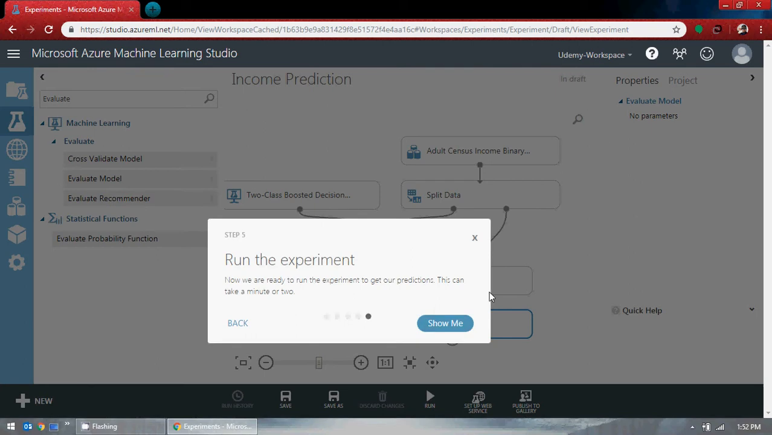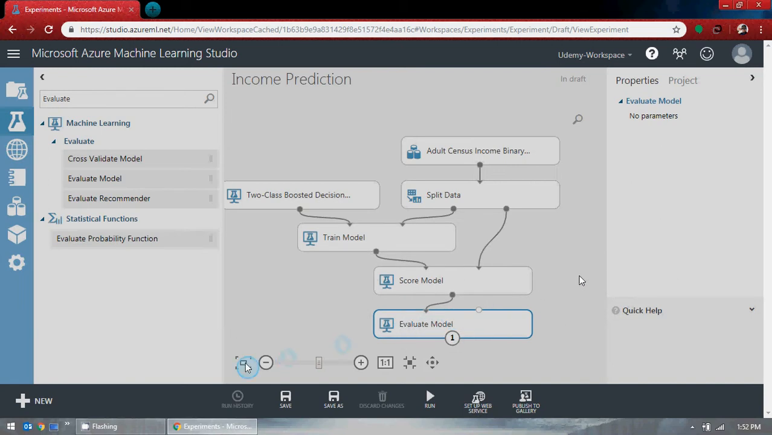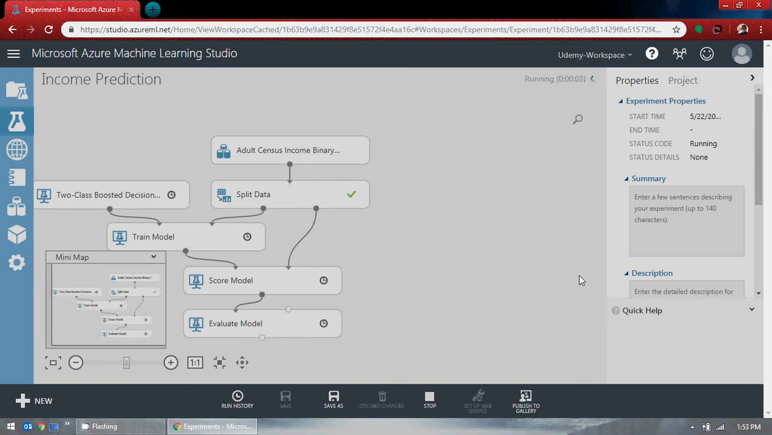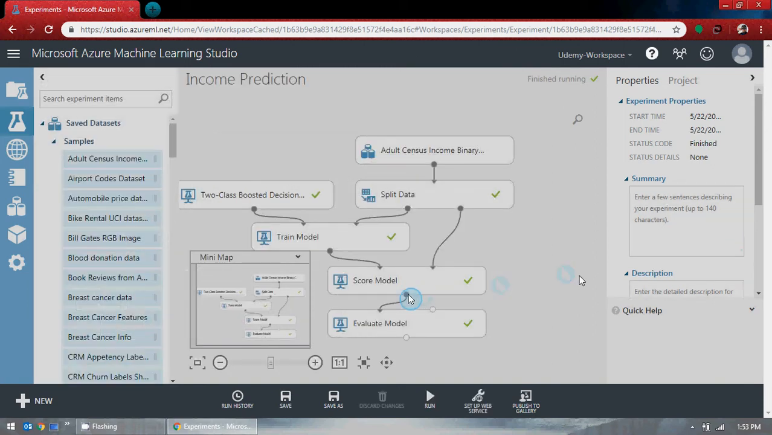This was very simple. You can run it, but this is a tutorial, so I don't want to skip this one because I wanted to show you how it works. And okay, we successfully ran this and we visualize it.